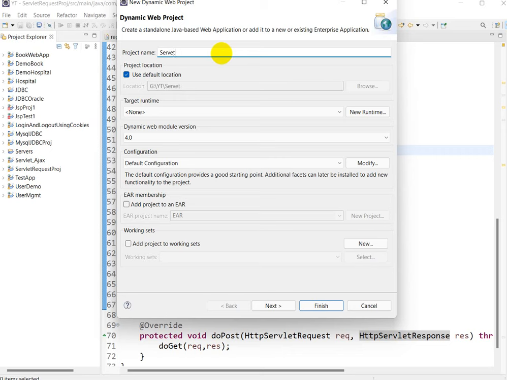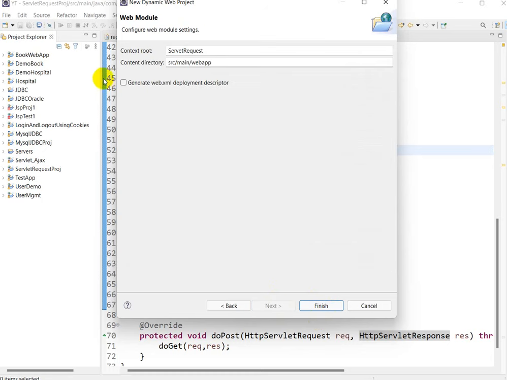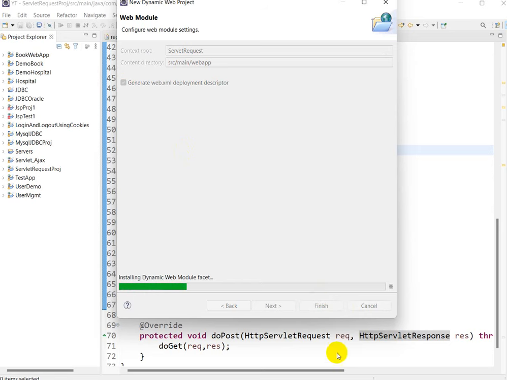servlet request. This is our project name. Then next, don't click on finish. Just do next. Then this is important, generate the web.xml file, then click on finish. It will take some time to create our web project.